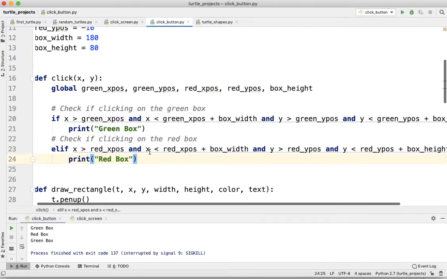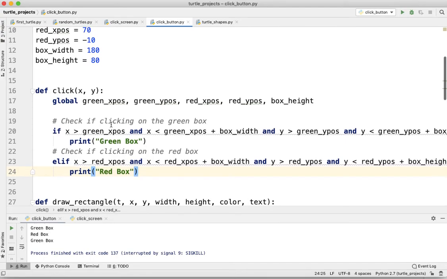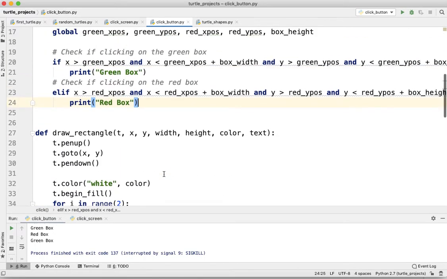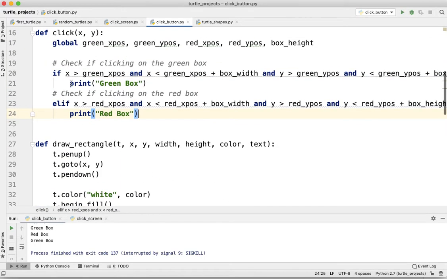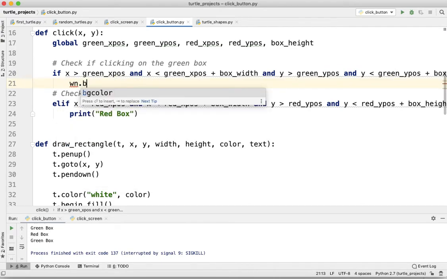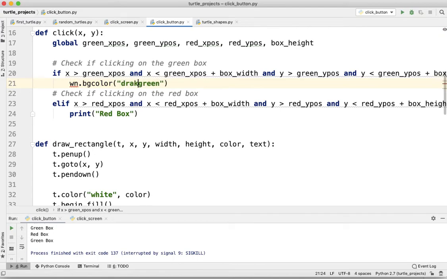And now what we want to do is change the background to green if they click on the green box, and change the background to red if they click on the red box. So how do we do that? Well, we know that the command to change the background is wn.bgcolor, and then we put the color that we want it to change to, namely dark green, inside. And we would want to do the same thing for our red box, turn it to dark red.